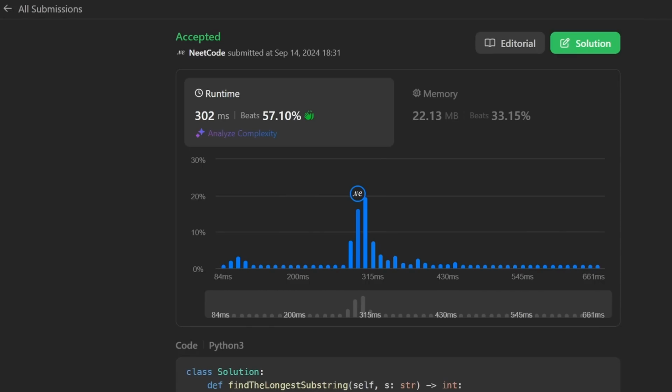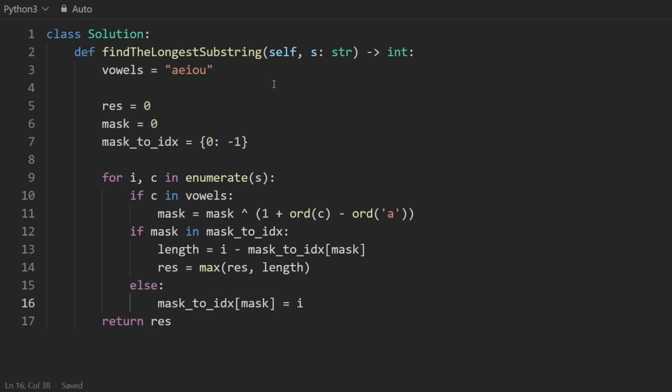So it works and it's pretty efficient, though there is a way that we can add some slight optimizations to this code. And if I'm being completely honest, I don't think these slight optimizations are a big deal.